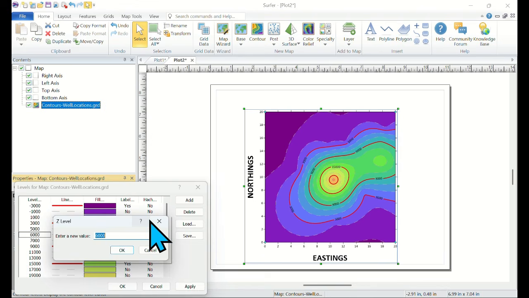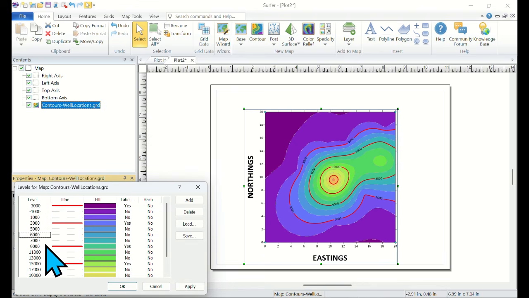You just double click, then edit. But since it's 6,000 you want, we leave it. The next one says, after adding the contour, show the label. So this contour, we trace, the label is off, it is no. I double click on it to make it yes.